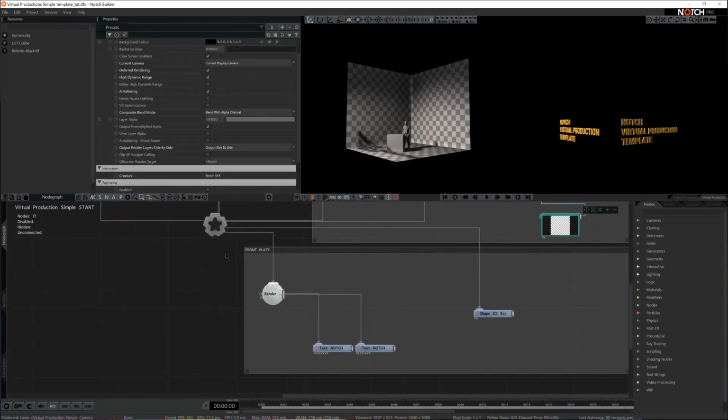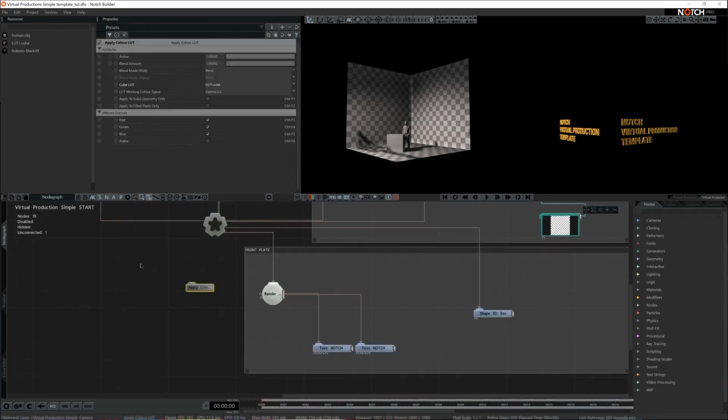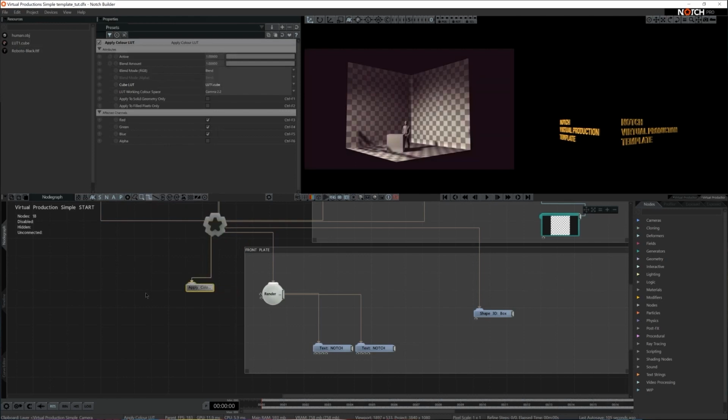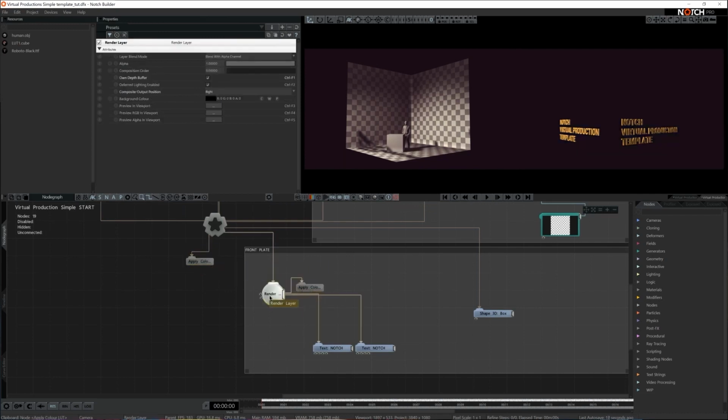So the next thing that I would like to cover in this tutorial is color treatment. I'm going to grab a LUT that I have here in the resources and I'm going to connect it to the root. And now you can see that the color LUT is applied on the backplate, but it's not affecting the render layer setup. So the front plate is not working with this color LUT. In order for both back and front plate to have the same color grade, I have to grab a copy of this color LUT and connect it to render layer.